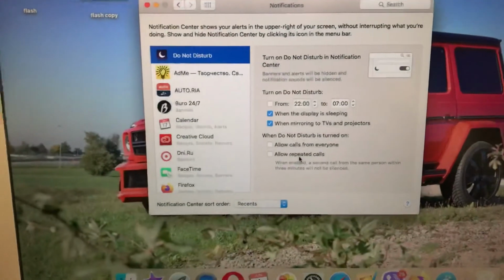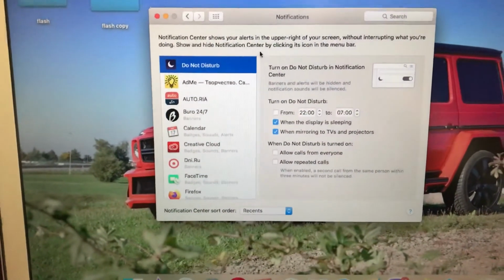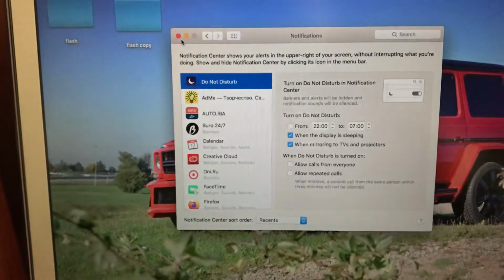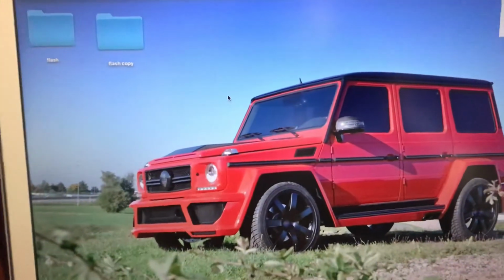So just change what you need to change, save your settings, and close. This is how it works.